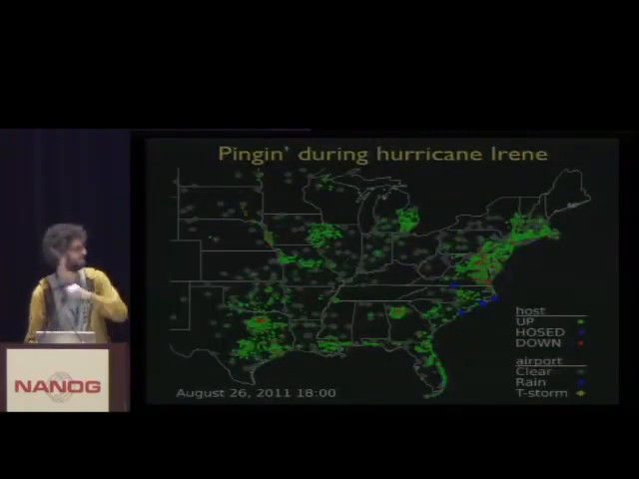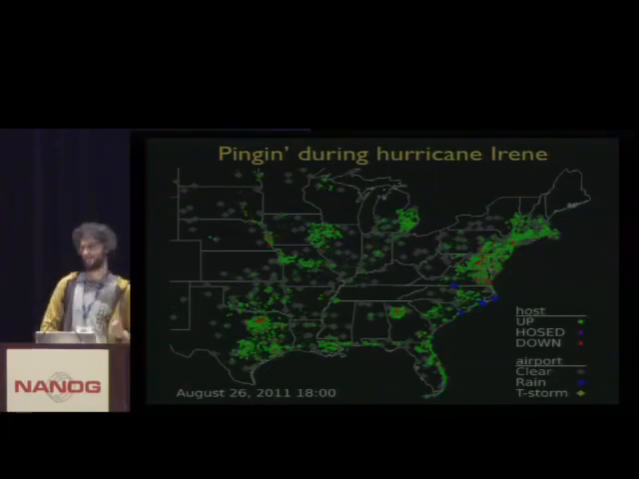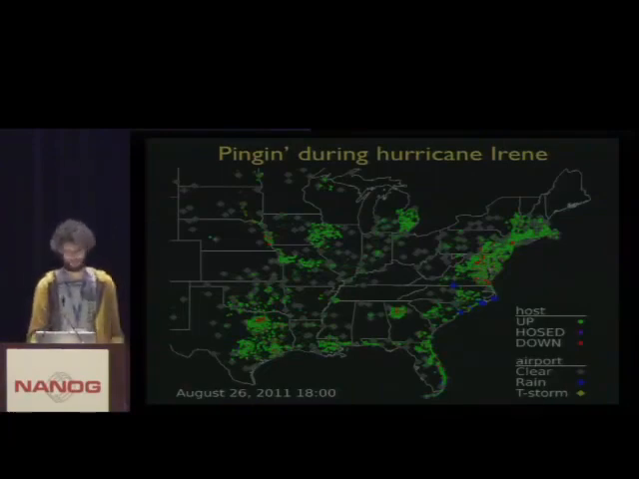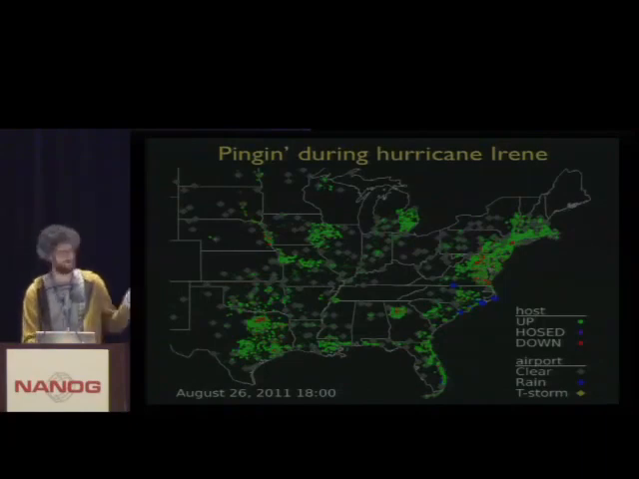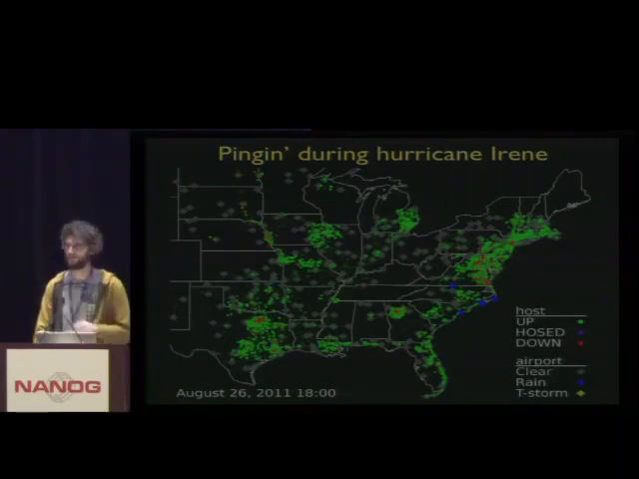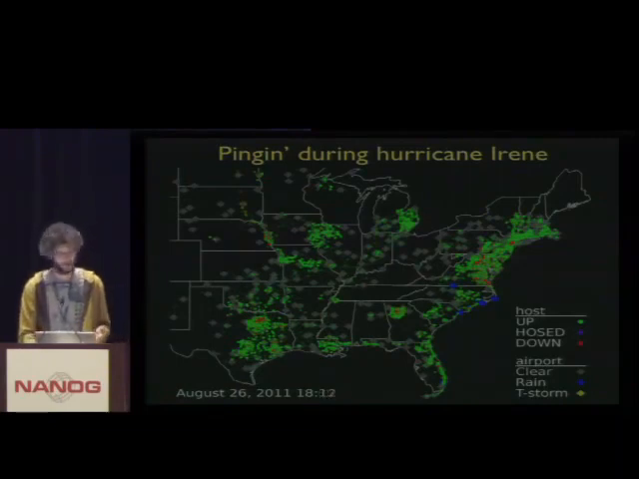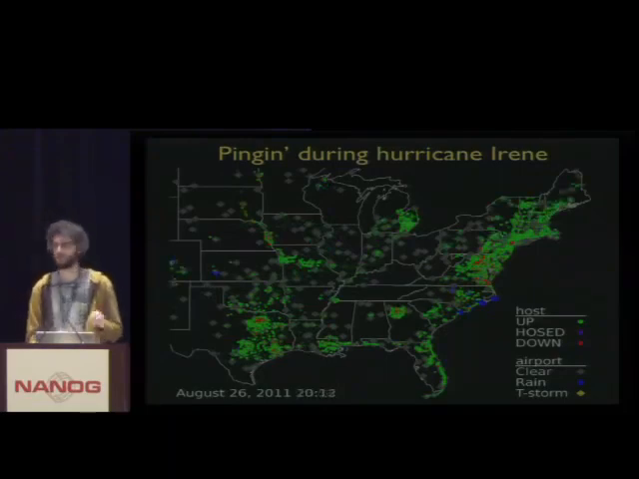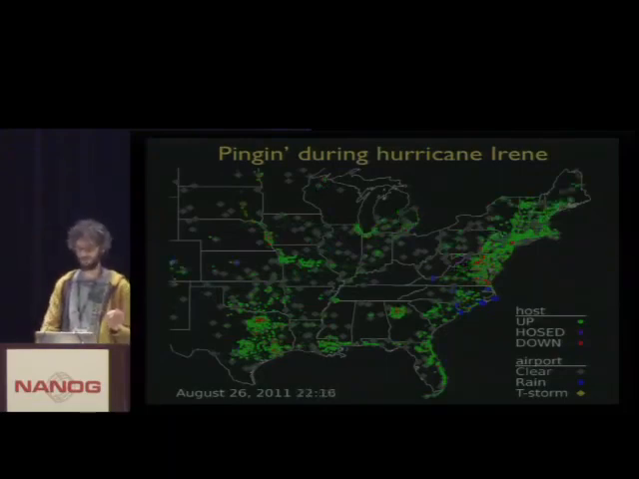Okay, so let's see what this data looks like. During Hurricane Irene, we were probing from those 8 or 10 vantage points, and this is an animation of what we saw. The green dots and red dots are hosts. A green dot indicates up, red indicates down. And the diamonds are airports. When they're gray, the weather is clear. When they're blue, there's rain in that area.